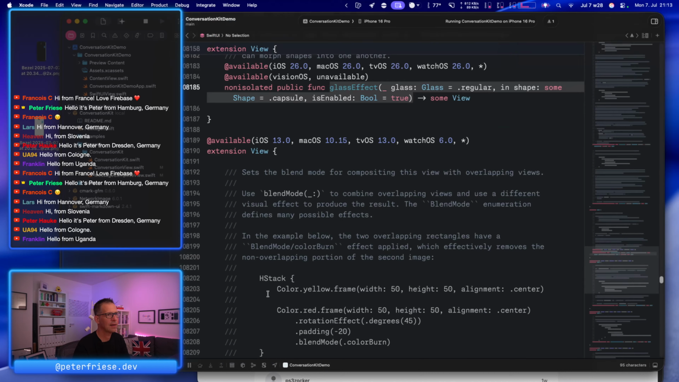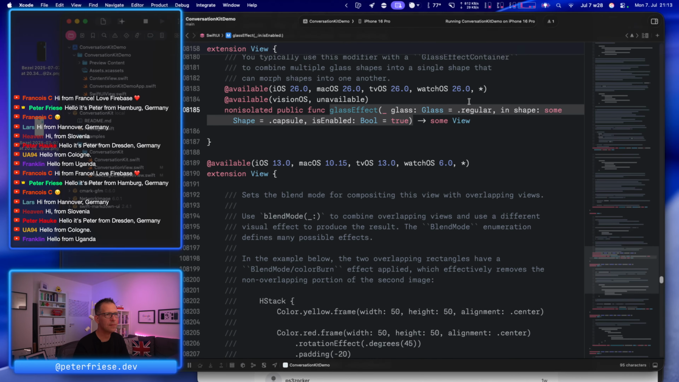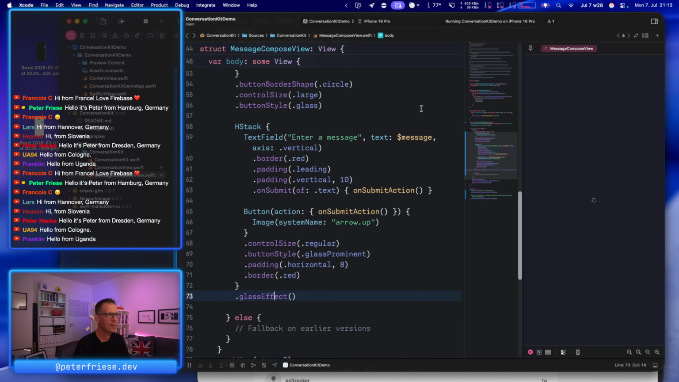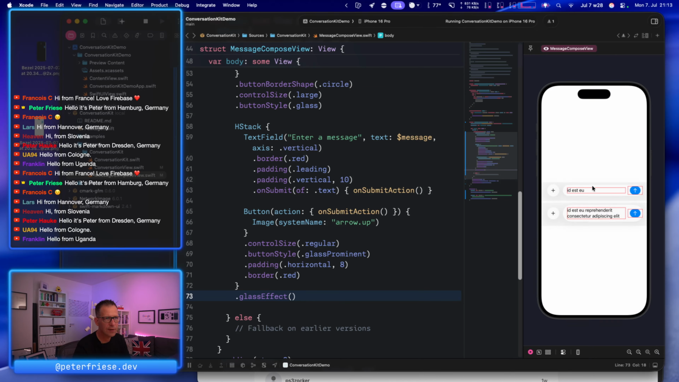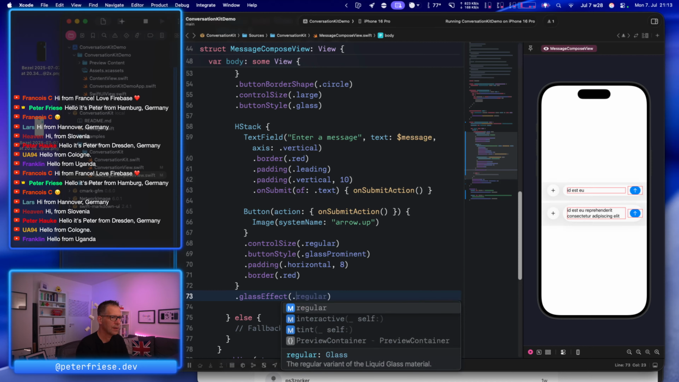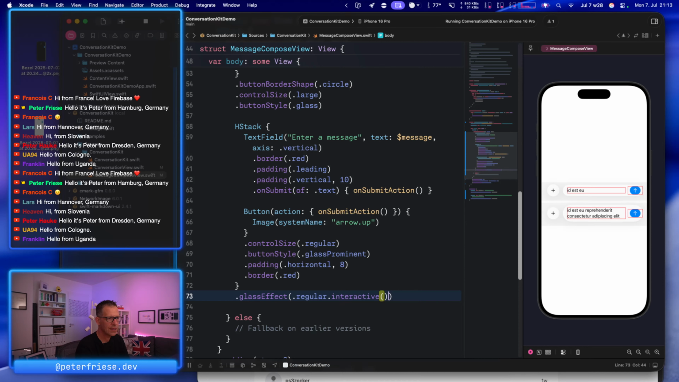So let's take a look at the glass effect. Okay, right, so we've got the shape. We can specify the shape, so maybe that is something that we can work on. And also something else. So if I tap here, it's not interactive. That's also something that we want to change. So dot regular dot interactive. This will allow the thing to breathe, right? So like that.